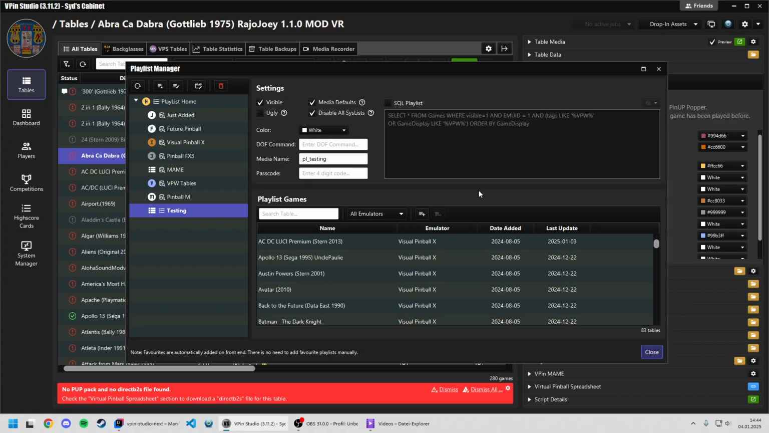Note that the playlist manager is available not only for Popper users but also for Pinball X and Pinball Y. It will look a bit different because the settings aren't the same, but the important thing here is that you can create, rename and add new playlists.